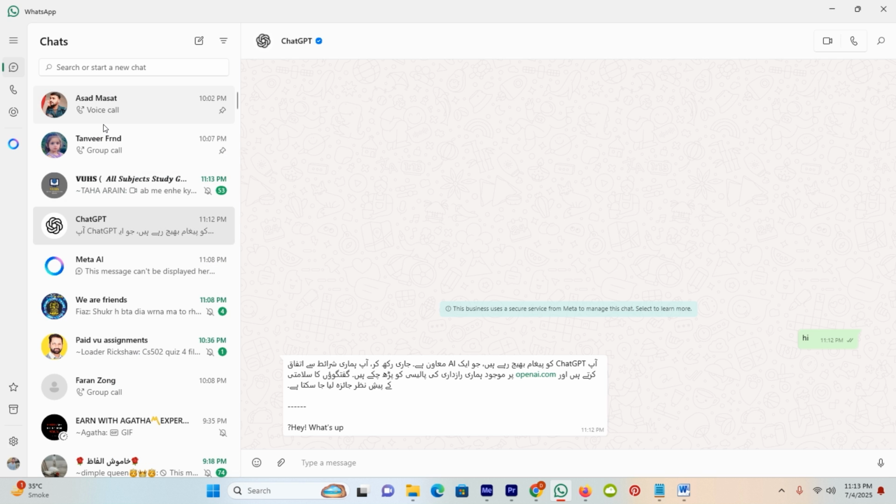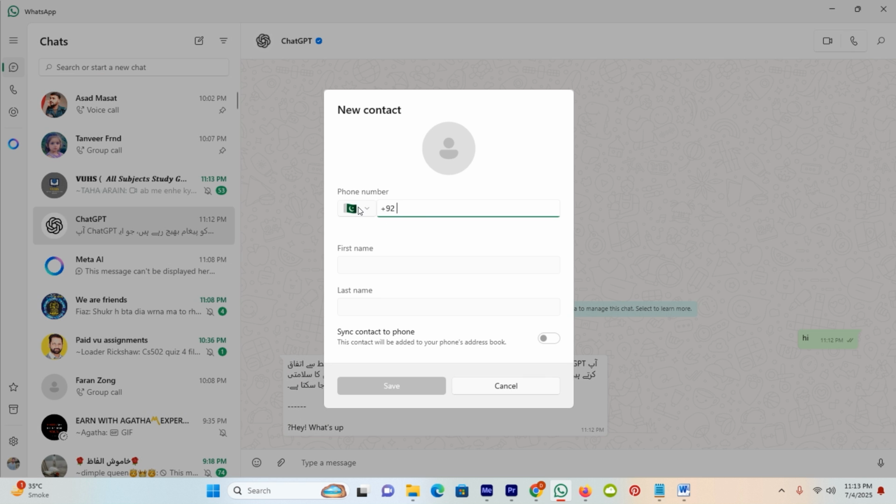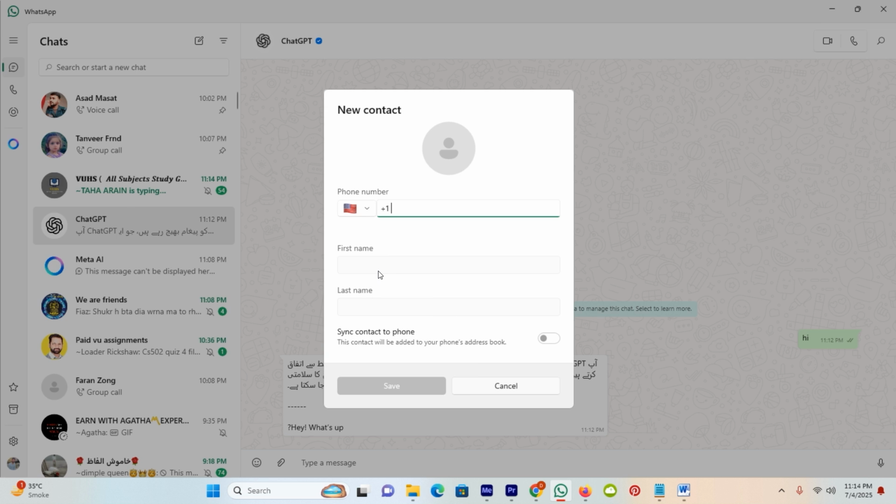Once you get access to your WhatsApp, you have to add a new contact, and that contact name will be ChatGPT. So click on this icon and tap on the option New Contact. Once it opens, click on it, select the country code, and that will be United States. Now here, enter the same number like I am writing.